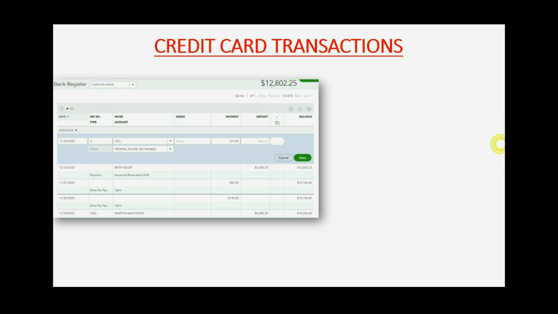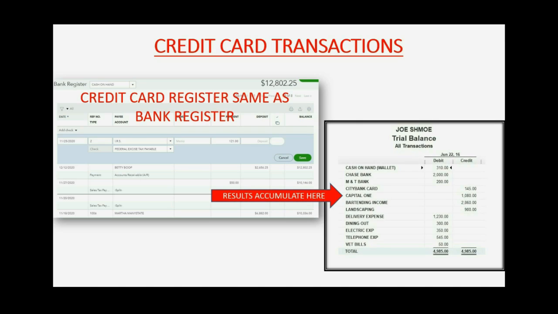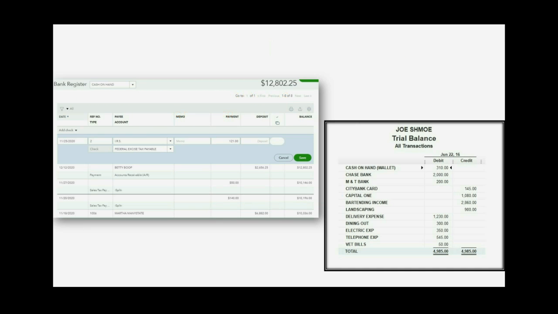But in QuickBooks Online, recording credit card transactions in the credit card register is physically exactly the same thing as recording transactions in the bank register the way we have been doing for this course. And of course, the accumulated results get totaled and displayed in the trial balance in the exact same way.